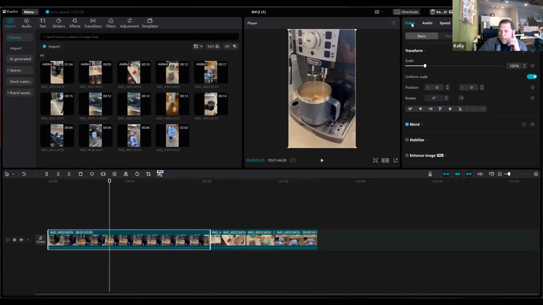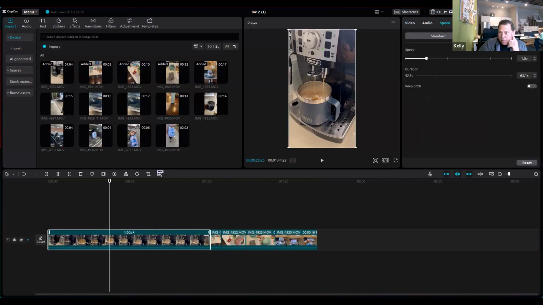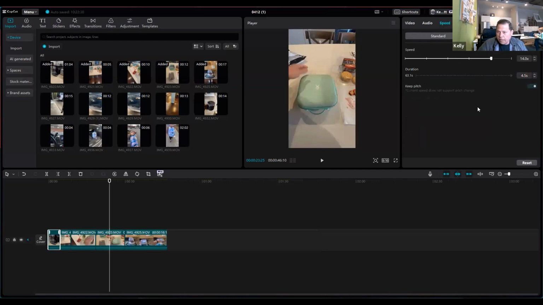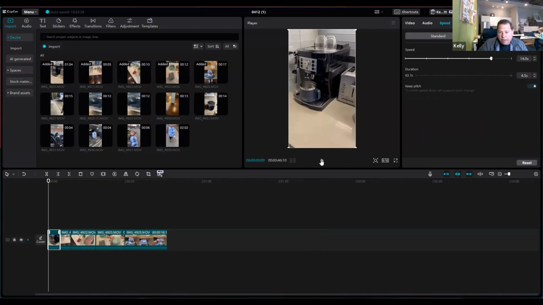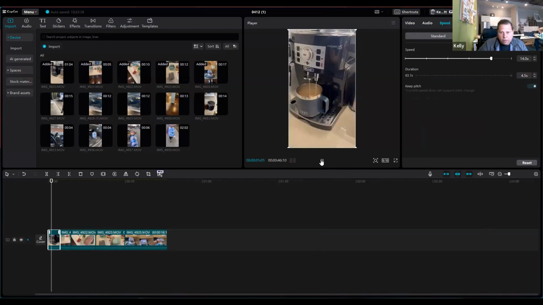And then you come over here and now you have different options up above: video, audio, speed, animation, adjustments, and then AI styles. The one thing that we're going to look at here is, okay, I want to make this 1 minute and 3 second clip much faster. So I click on speed. And the speed on this right now is a standard speed, and it's at 63 seconds. Well, I want this to be 4.5 seconds long. I click that, and now we have just taken that clip, and this is how fast you can make a cup of coffee.